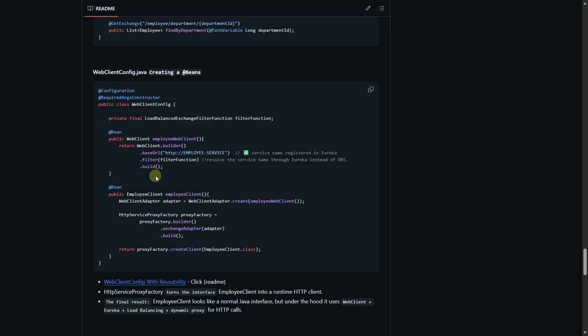To repeat again what we have provided: WebClient.builder().baseUrl().filter().build(). That's it. The dot filter resolves the service name through Eureka instead of DNS. Why have we given the load balanced exchange filter? To resolve the service name through Eureka instead of DNS. So that is very important.